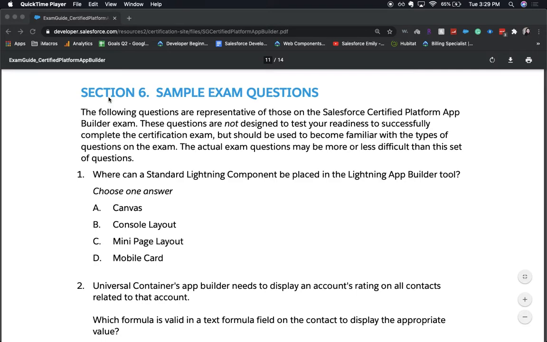All right, the first question. Where can a standard Lightning component be placed in a Lightning App Builder tool? Choose one answer. A, Canvas. B, console layout. C, mini page layout. D, mobile card. Again, choose one answer. All right, and the correct answer is A.